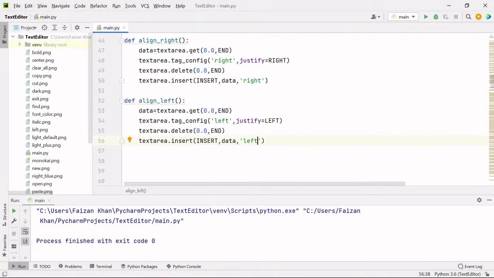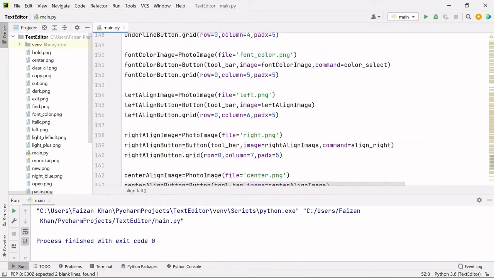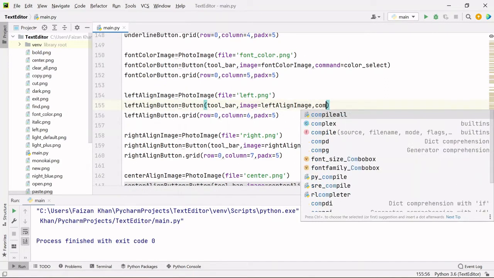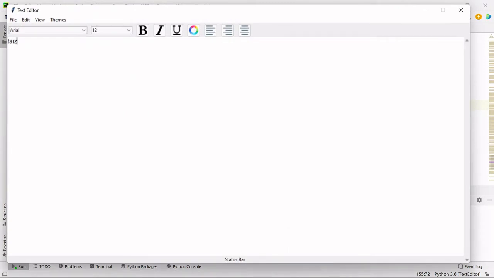Because we have created a function but we have not called it. So we need to call it. We'll go back to the left align button, and here we simply need to pass command equals to align left. Now let me run again. Let me write my name. If I move it to the right, and now if I click on this, you can see it's on the left hand side now. I hope this is clear to you.